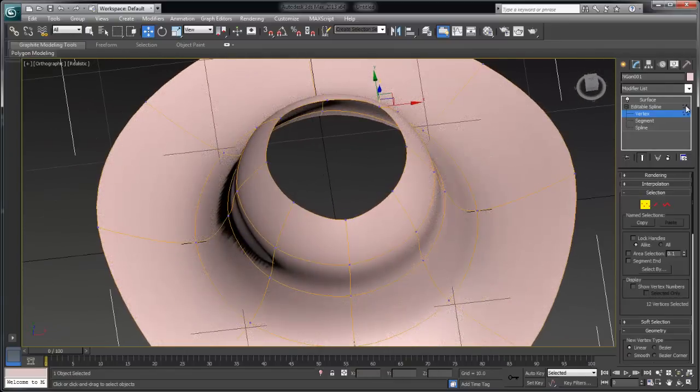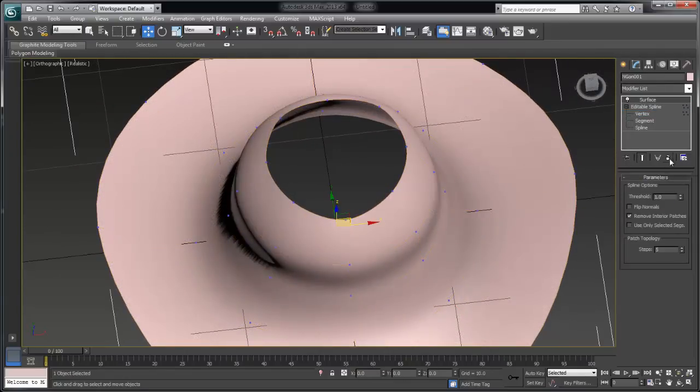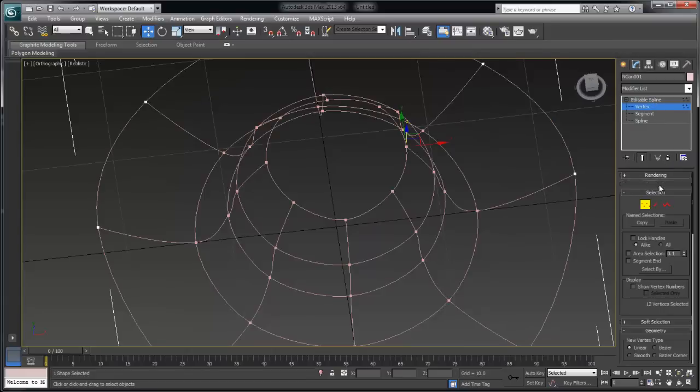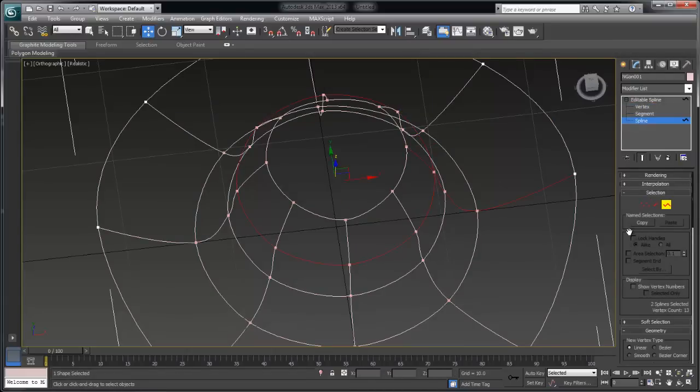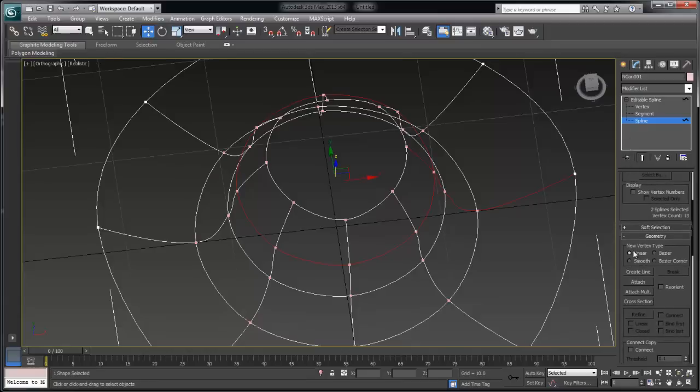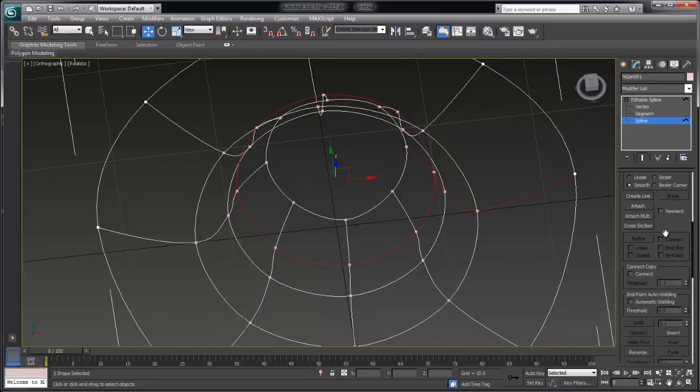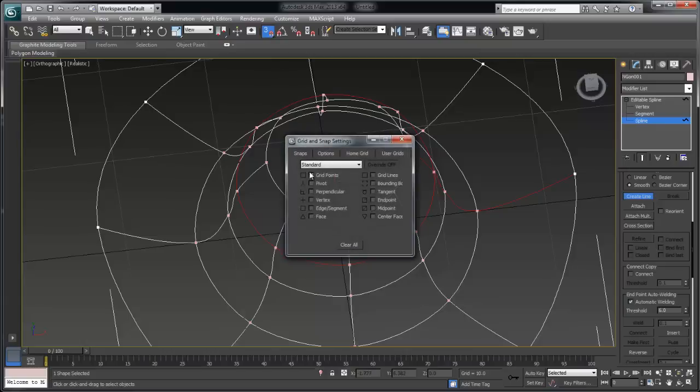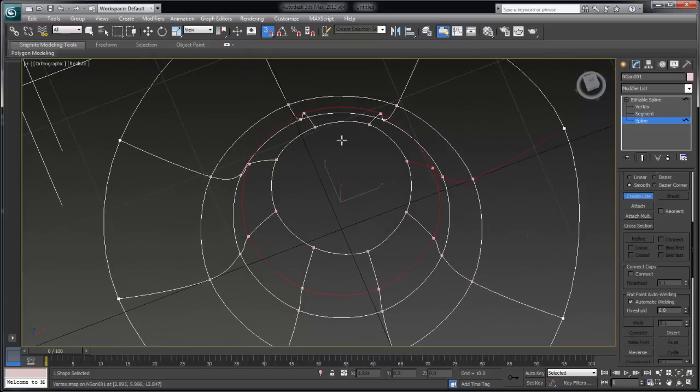And so to do this, I'm going to go ahead and delete this modifier for right now. And I'm going to go into create mode, spline subobject mode. I don't really need to be in create mode, but I'm going to use create line. And I want to make sure that I have automatic welding turned on here because I want to have those endpoints be created. And I'm going to turn on my vertex snaps. And I'm going to draw a straight line right across the middle there. And it's going to weld those two endpoints.